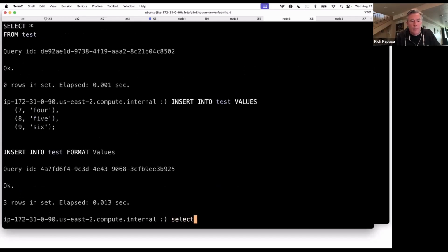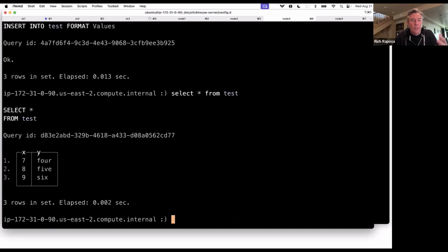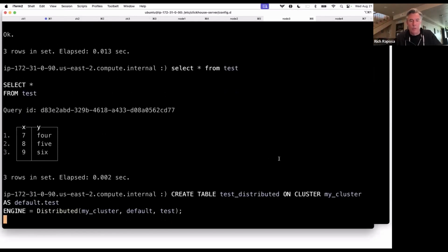And now I can select star from test, but that's only going to be those 3 rows. How do I see all the data in both shards? Well, you're going to have to create a distributed table and do it on any of the 4 nodes. I'm on node number 3. I'm going to call it test_distributed.